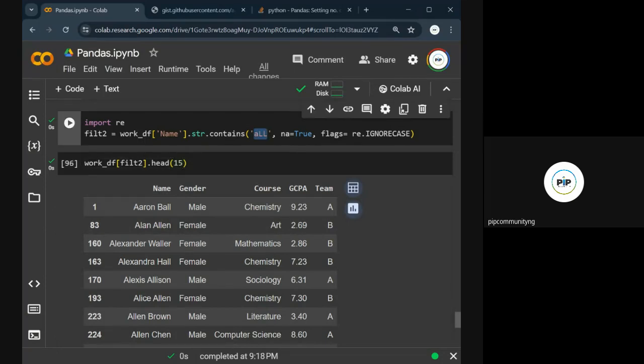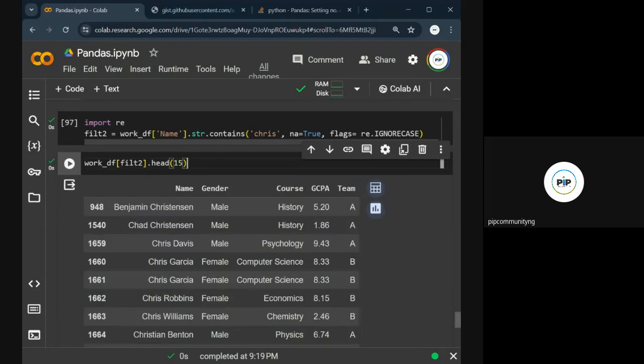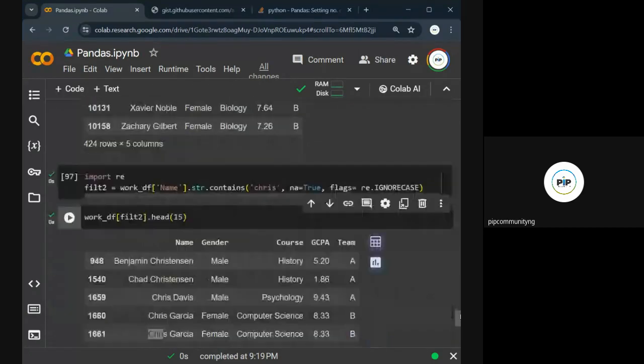So you can write anything here. Let's write Chris. Let's see if we have Chris in our data frame. So see, we have Chris in our data frame. But you see the way I spelled it, Chris, it's pulling out capital letter. It doesn't matter. So you can do that to search names in your data frame.